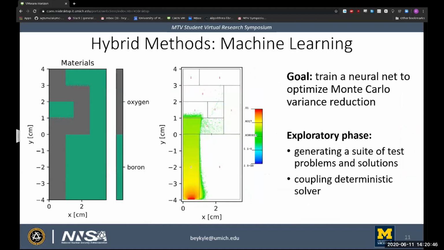And then here's also a really interesting one, I think. We're interested in putting in some machine learning capabilities, the idea being to train a neural net to optimize the Monte Carlo variance reduction. We're in a very exploratory phase on this one right now, but the idea is we're generating a suite of test problems, think something like this, but many, many different problems that are maybe more difficult to solve in an analog Monte Carlo solver.